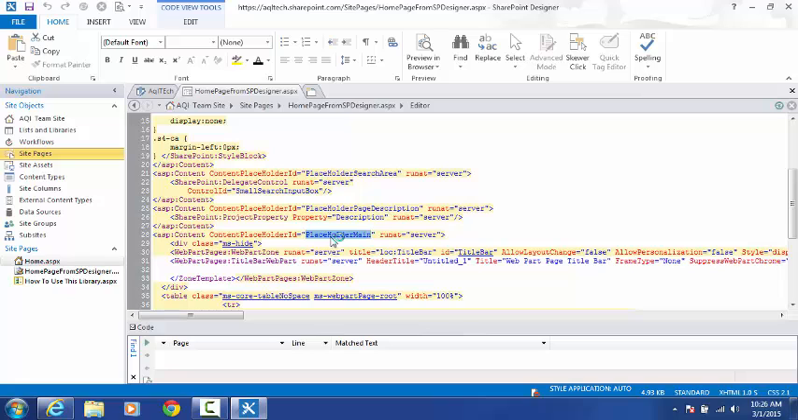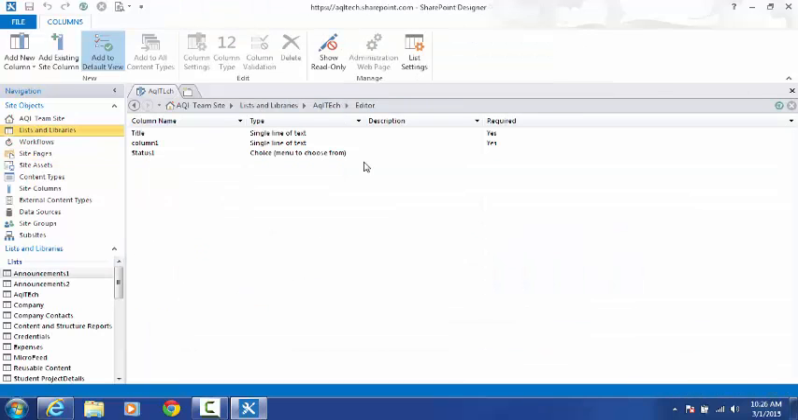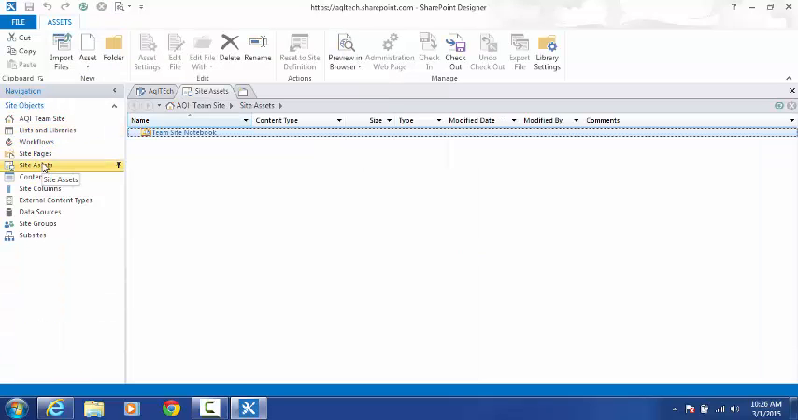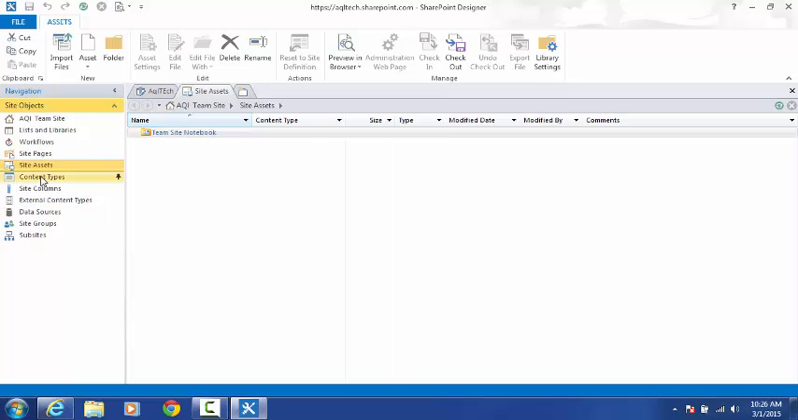Throw your HTML, your text, or anything in there, and you're going to see that it just fills up with all the page information. But this session is not about pages, so we're going to go ahead and X this out, and then go back to site assets. Now again, if you go through the browser, you're going to see site assets is also a library. You can see this library from here as well. So this is just the second view of the same things that we see from the browser. Content types.